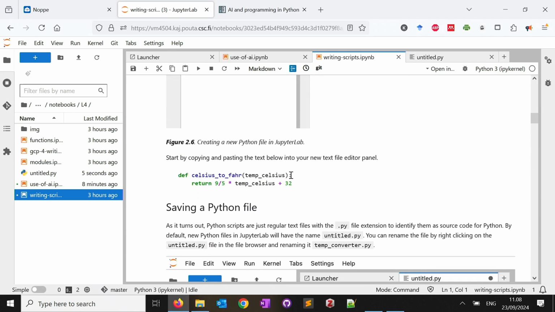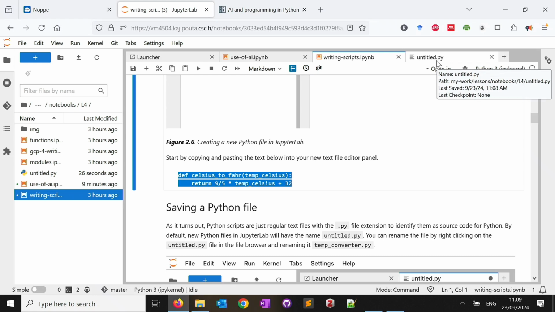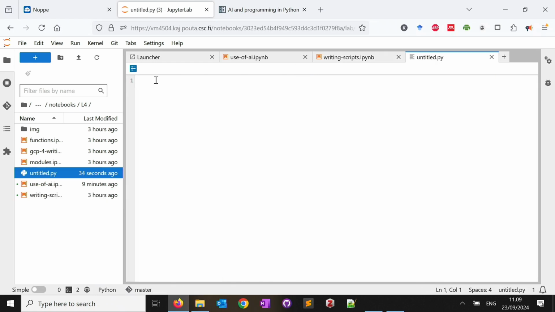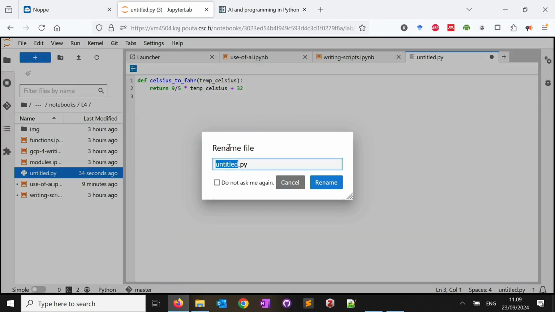Now we are going to use one of the functions that we have worked with several times today, a function that converts temperature from Celsius to Fahrenheit. I'm not going to type this again. I will just copy this piece of code from here. You can do the same. And I will go back to this new .py file I just created, my script, and paste it here. And then remember to save the file.